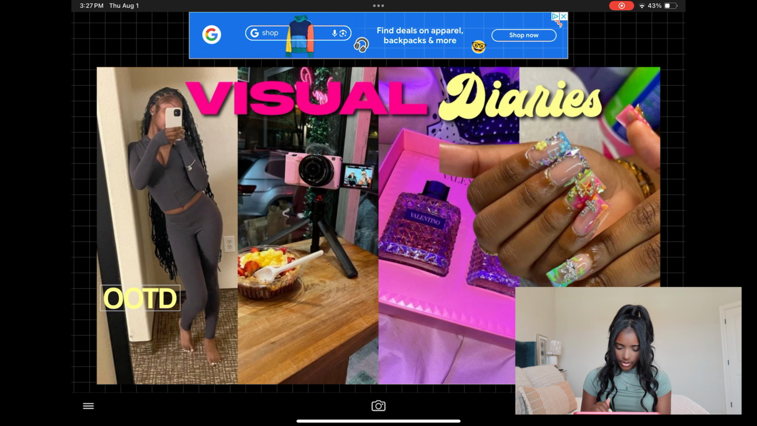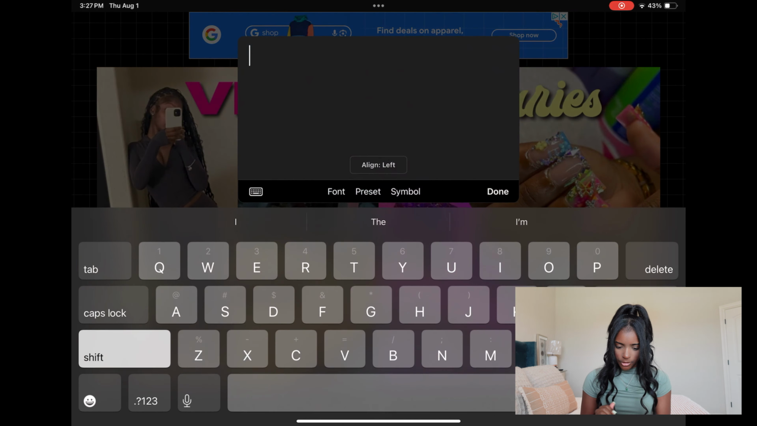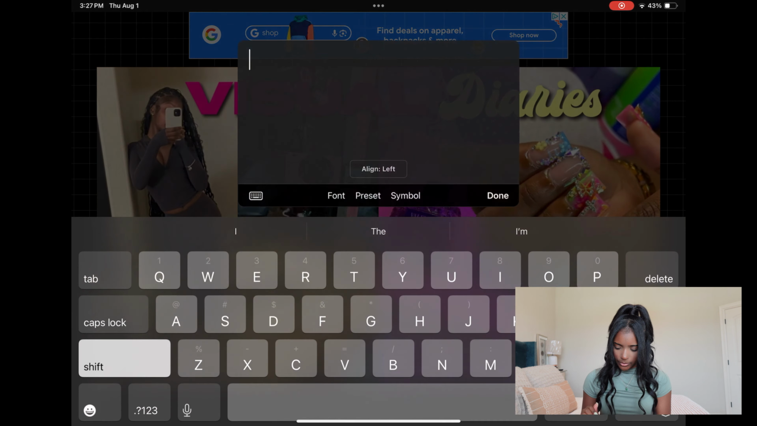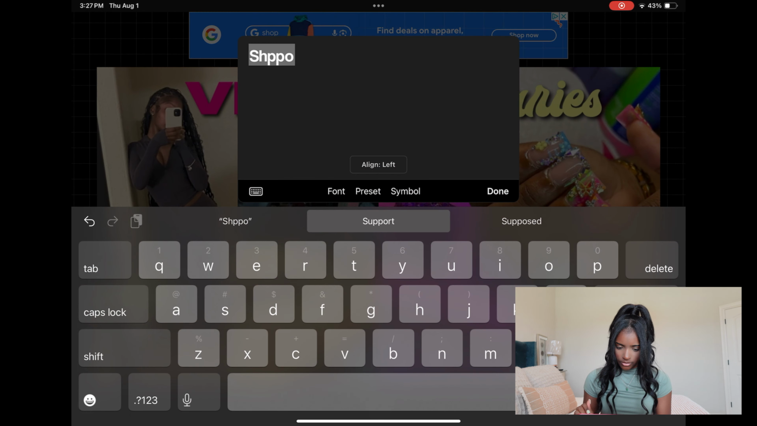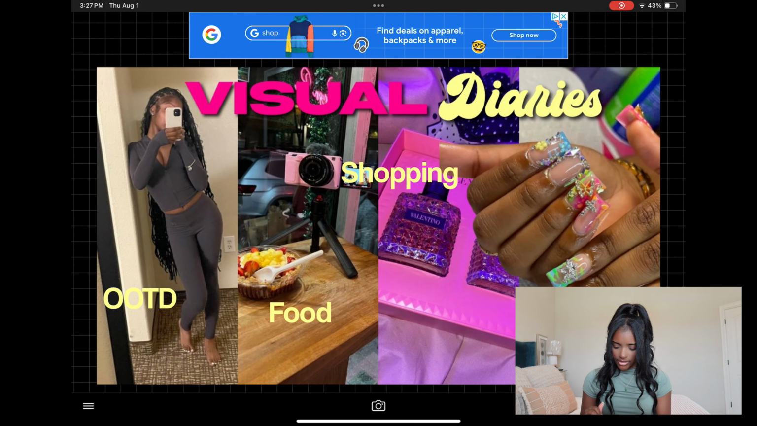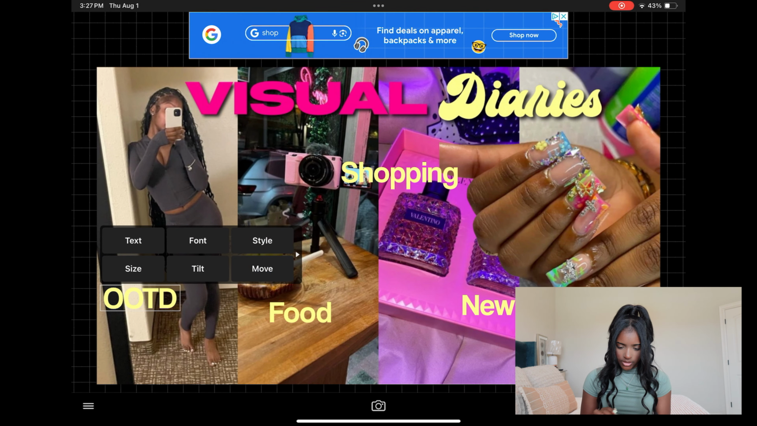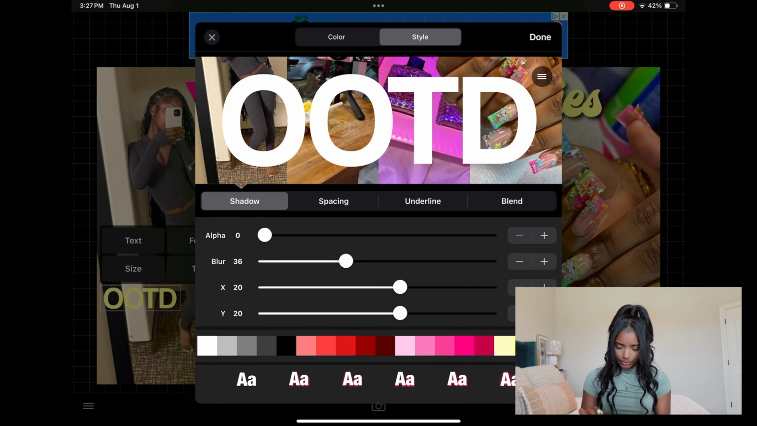And then we're going to add another font. We're going to say food because there's food right here. We're going to do shopping because we have perfume. Oops, hold on, spelling shopping wrong. Shopping, and then we're gonna make one that says new set since there's nails on here. So new set. And now I'm gonna change all of these to white and add a drop shadow.